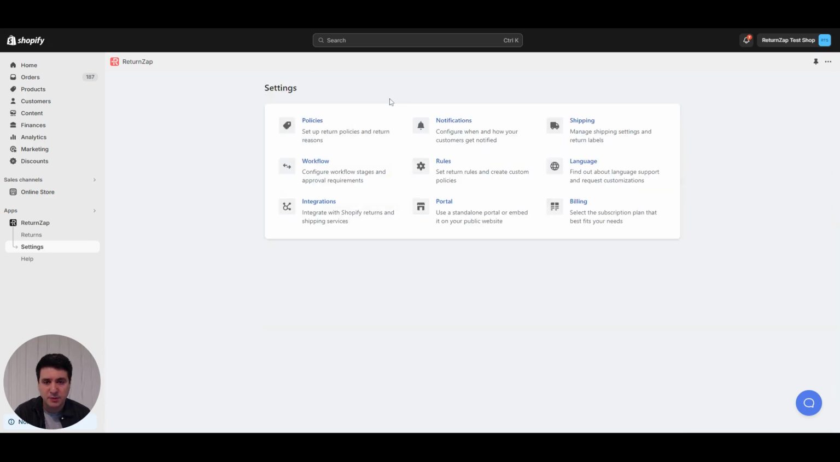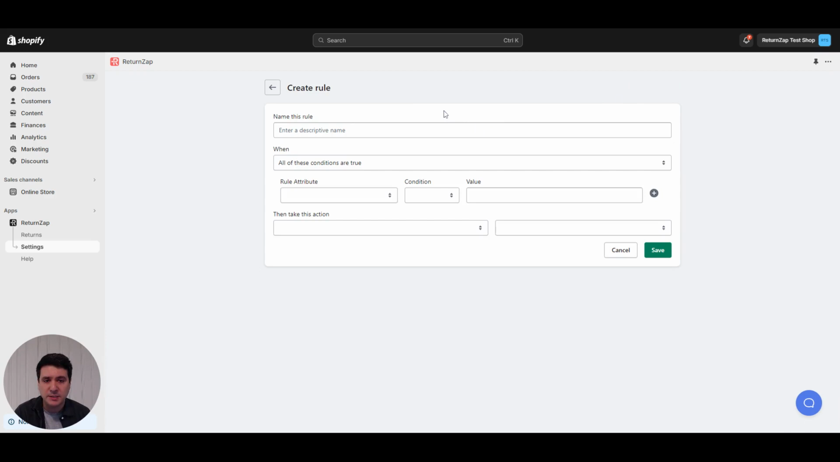Other key settings within the ReturnZap application can be found within workflow and rules. I'll focus on rules right now because this is where you would basically go in and create custom return policies to exclude things like final sale items, items which were purchased with a discount code, or route returns between different warehouses. So that's all possible by defining a series of attributes and then actions.